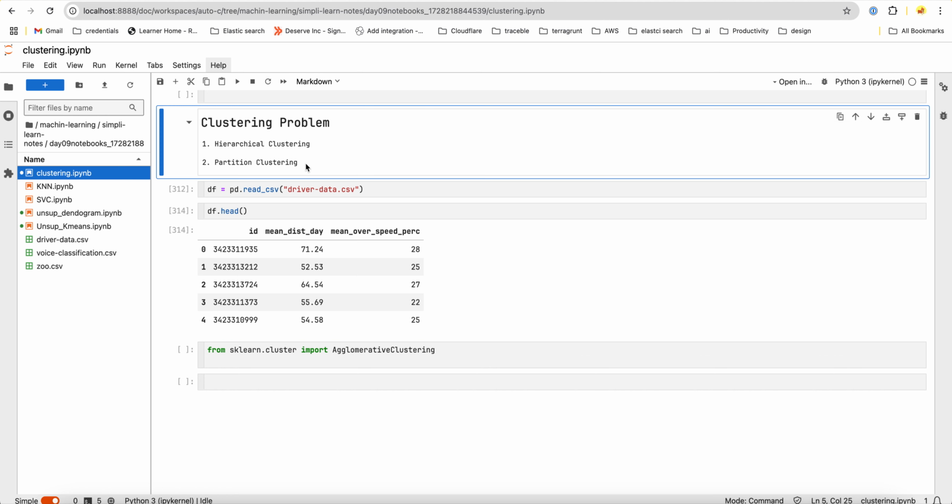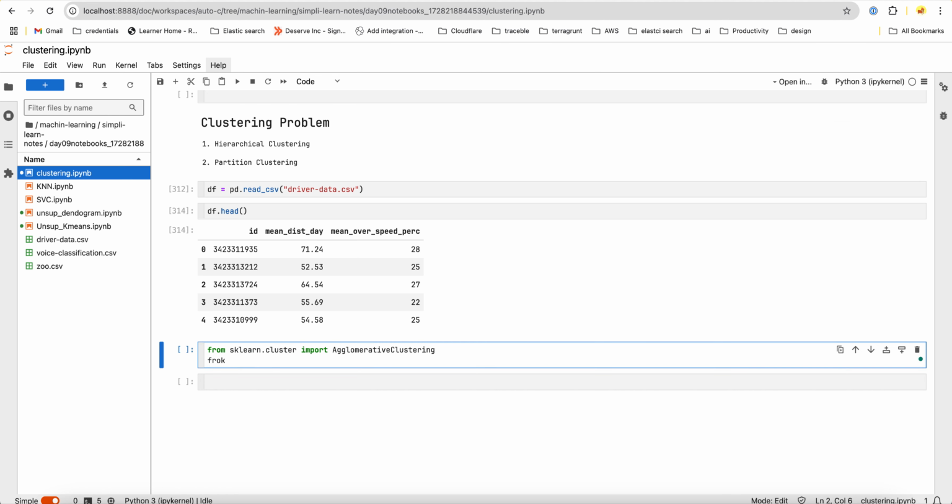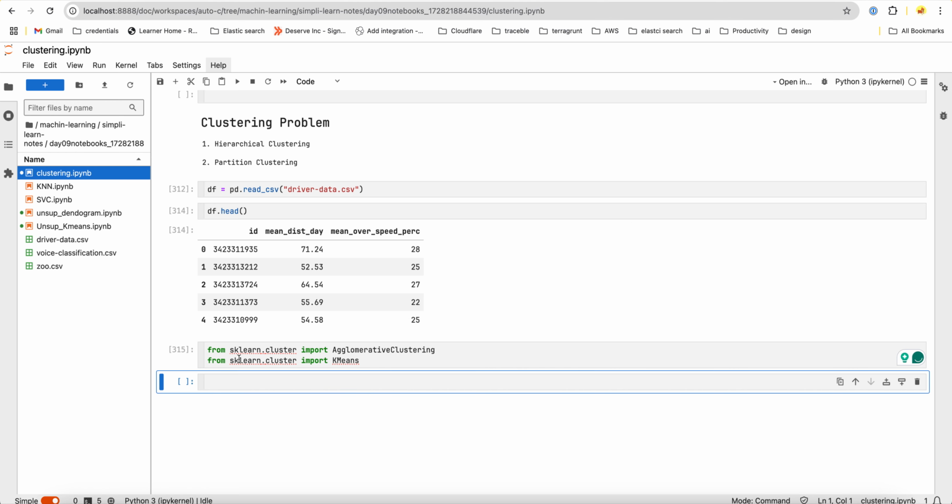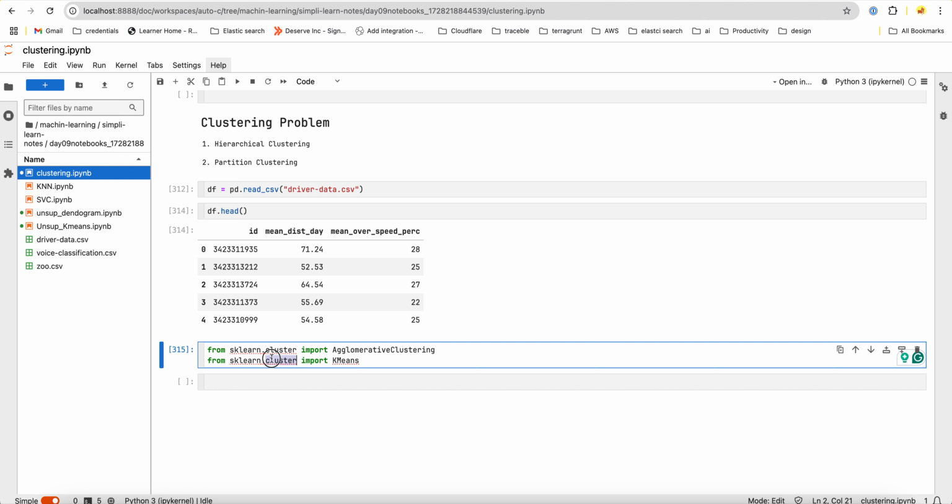And for partition clustering, we are using another algorithm which is called k-means. We can use sklearn, the same package, which contains the k-means method. You can see that I have the sklearn package which contains the cluster class, and inside that there is a subclass called k-means. So these are the two methods: agglomerative is for hierarchical clustering, and k-means is used for partition clustering.